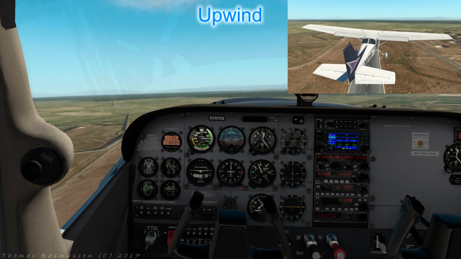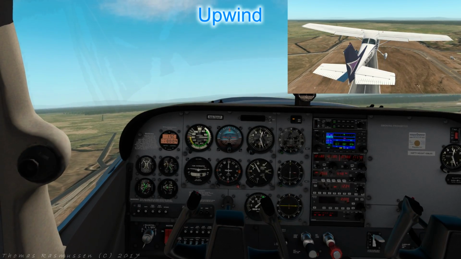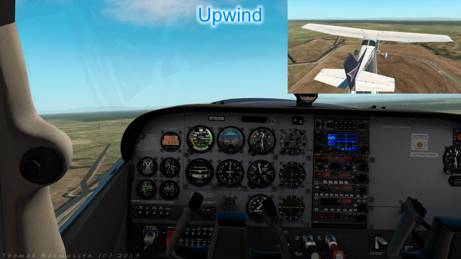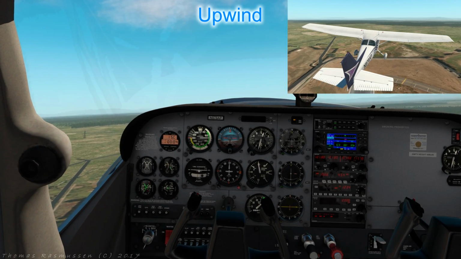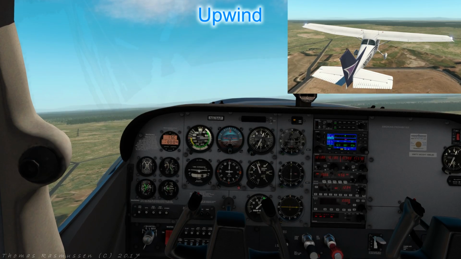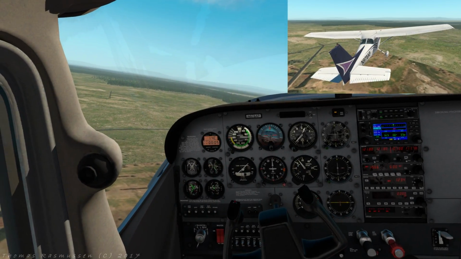Climb profile is the same as for normal circuit. Visualize a path using reference points in a straight line in line with the runway. You want to fly over this straight line, but the wind will try to blow you to the side. Adjust the aircraft heading to maintain the straight path all the way upwind.